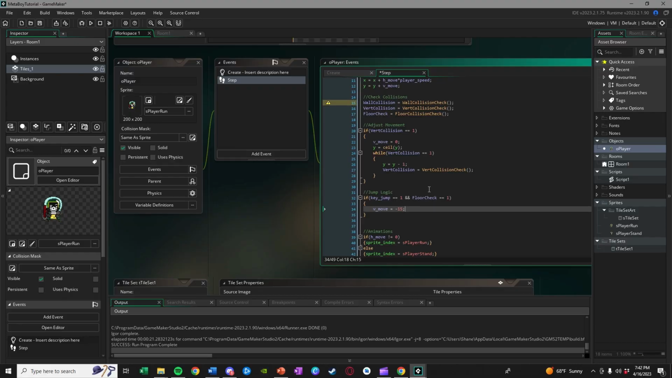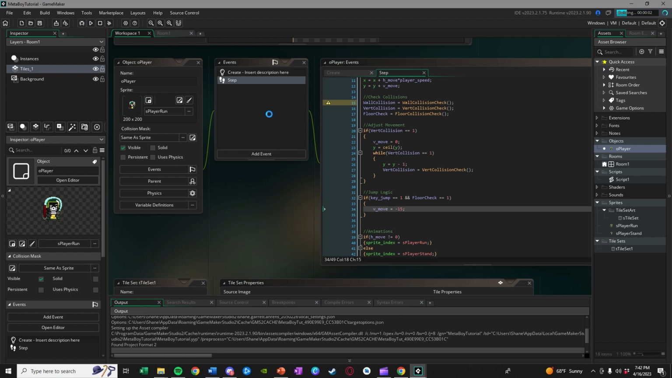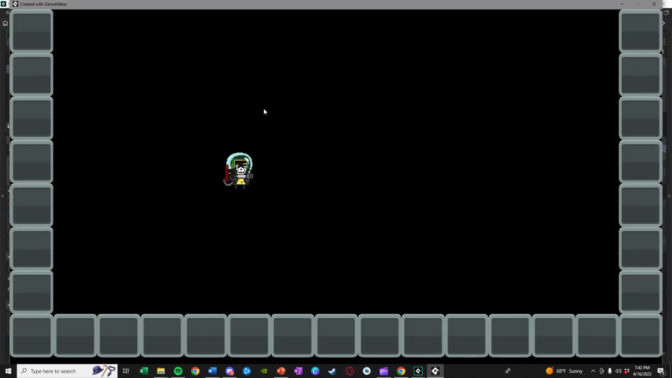And really, for a basic jump, it's that simple. Let's just see what happens here. And alright, we can jump. The animation's kind of off, and it's not the smoothest when you let go of the space bar. I don't really have that much control. So let's fix those things real quick, and then we'll be done with this video.